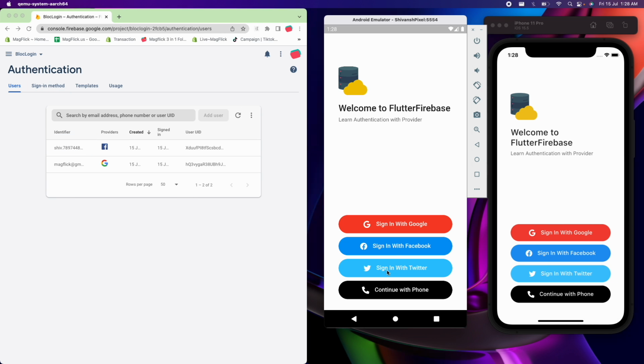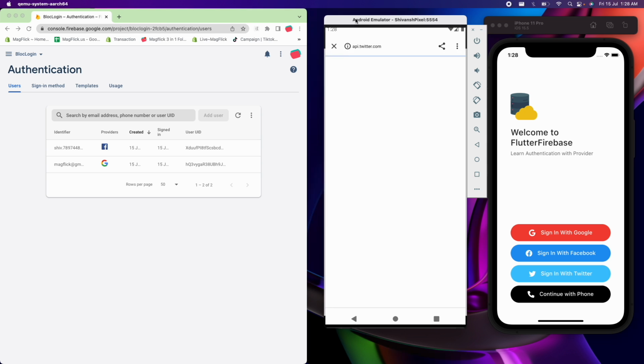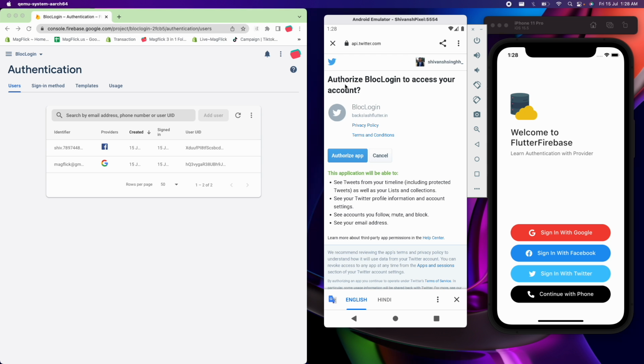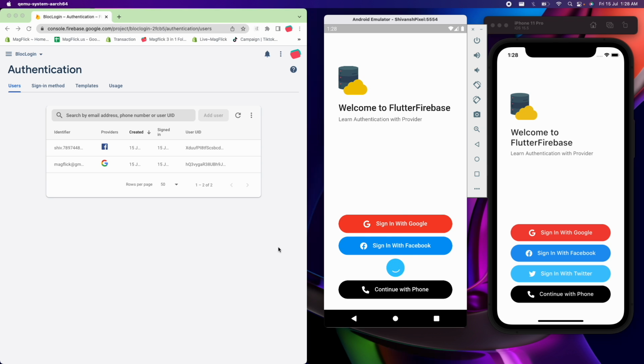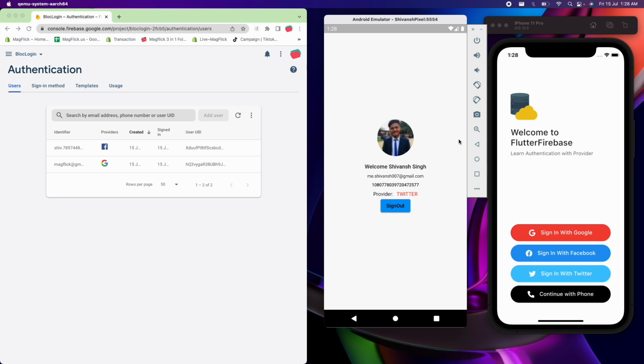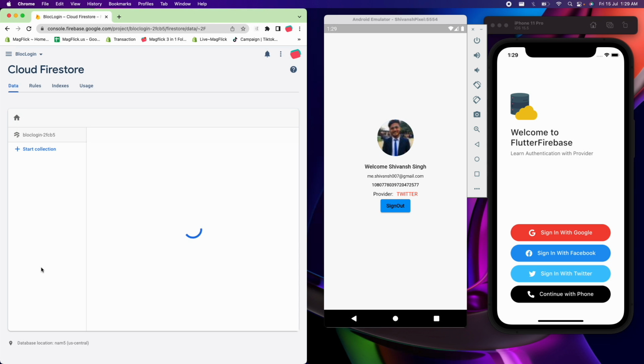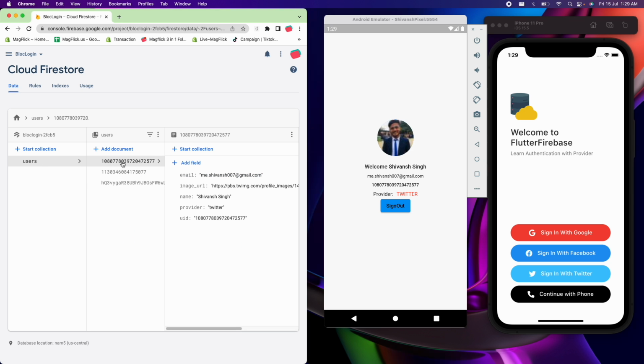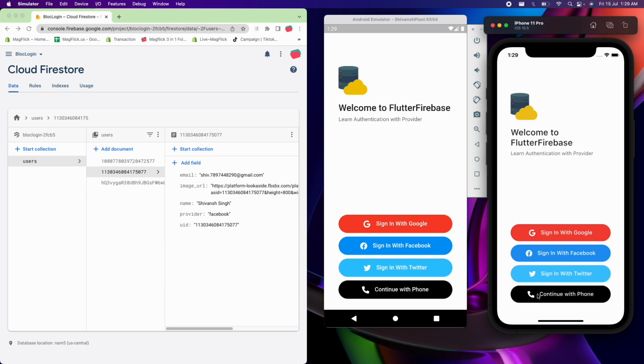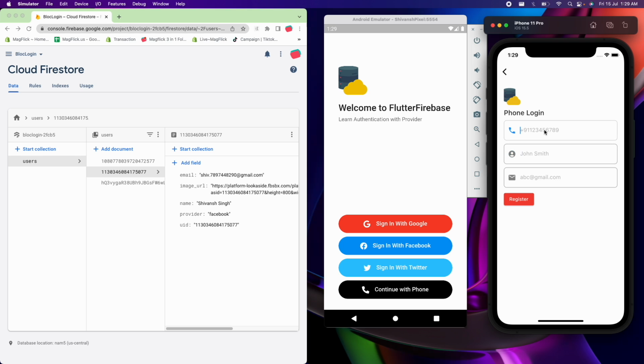Now let's say I sign in with Twitter. I already have my email here, so I just need to click on authorize application, and boom, the sign in is completed. Now if I reload, I can see, and also in Cloud Firestore we will be seeing all these entries. Like this one is for Twitter, the name, email, the image, the user ID, and this one is for Facebook. Now the final step is, let's say, continue with the phone authentication.